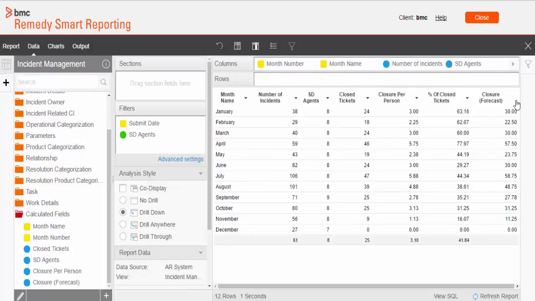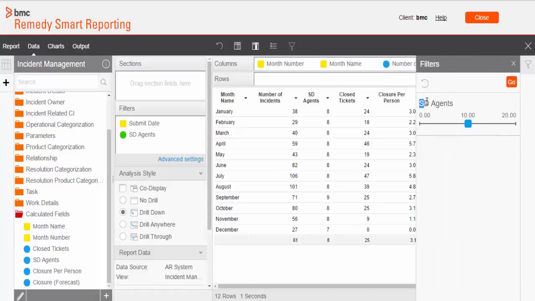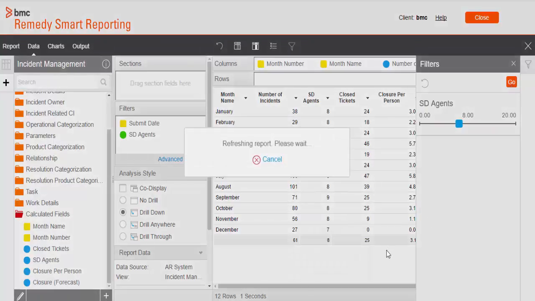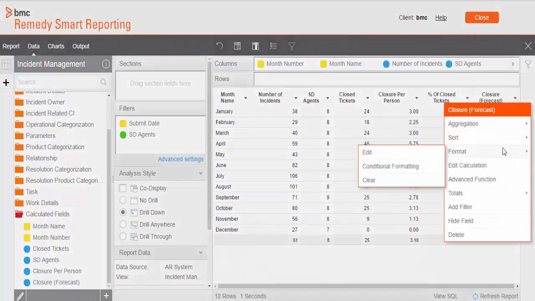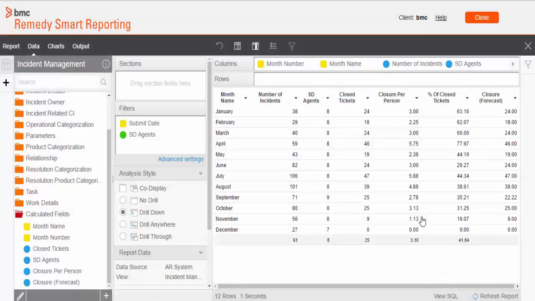So here is my forecast for closure, and in the right side pane you can see SD agent filter. It's nothing but a parameter with a slider. It has minimum 0 value and maximum 20 value. Let me set that SD agent value to 8, which is our existing system condition, and if I average my existing closure it will say 24.77, which is 25. It's a rounded value, and we can modify that value.